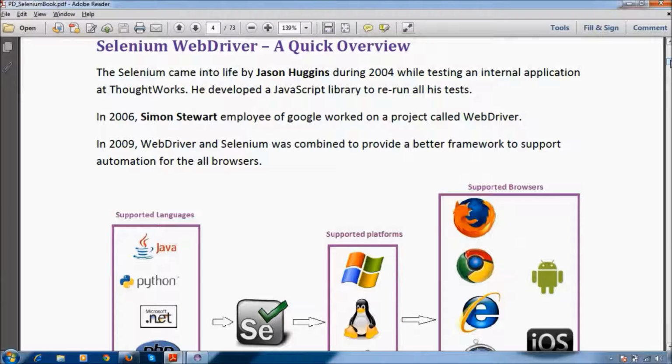So, a quick overview. Selenium was invented by Jason Huggins in the year 2004. He was actually testing an internal application at ThoughtWorks. He developed a JavaScript library to rerun all his tests, which he named Selenium IDE.